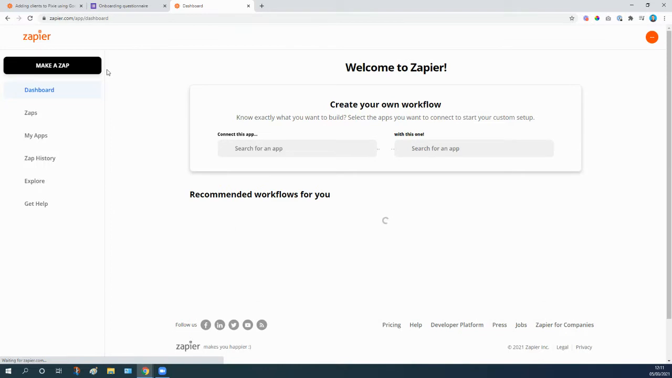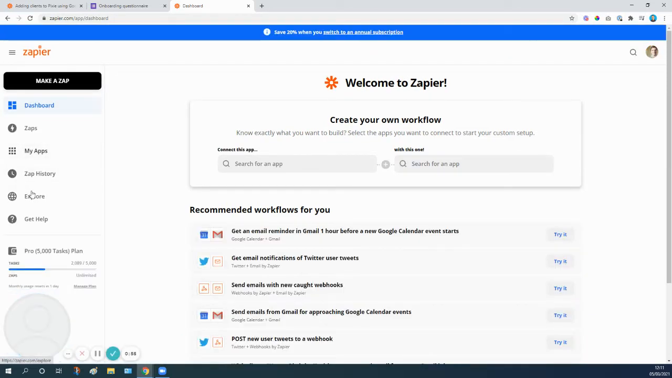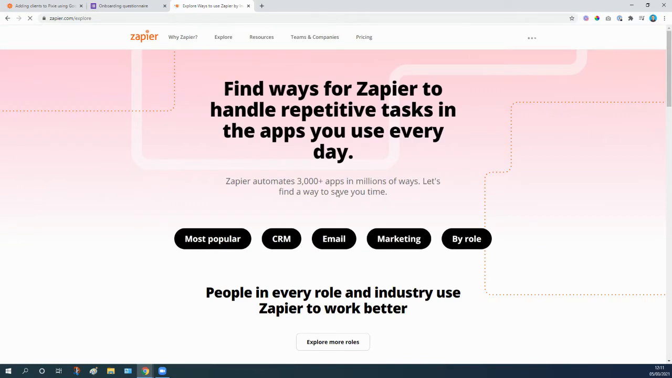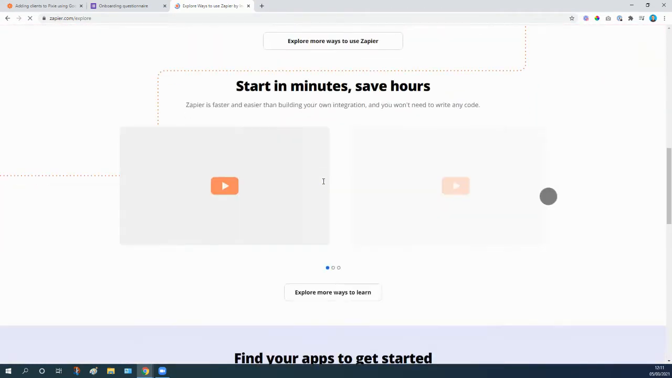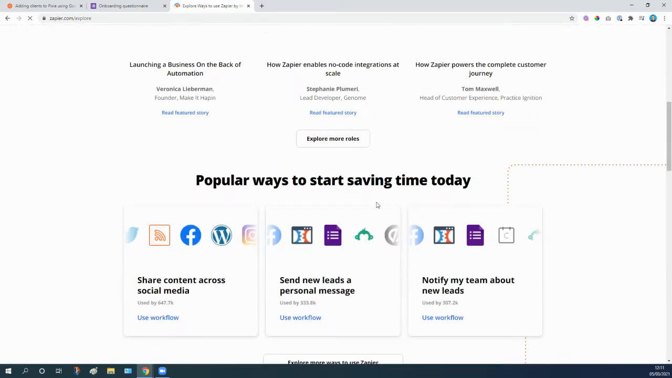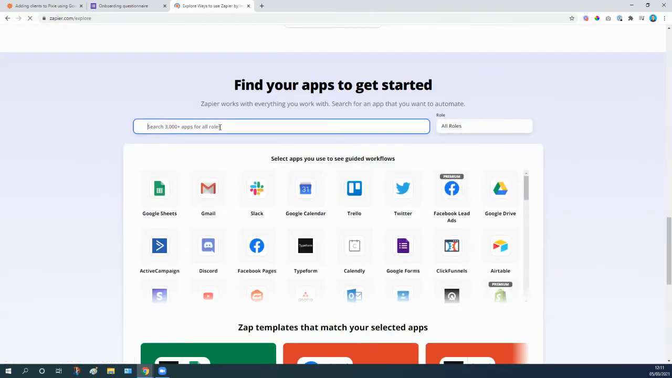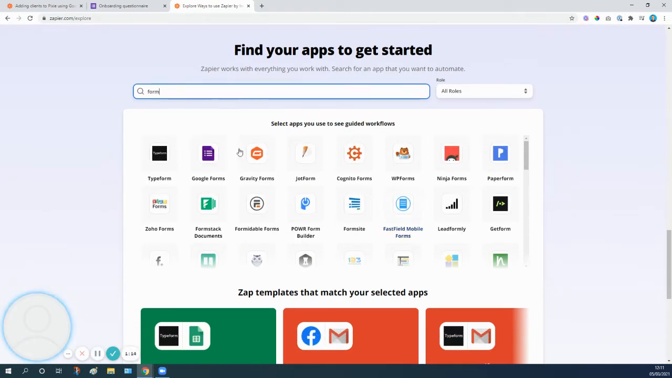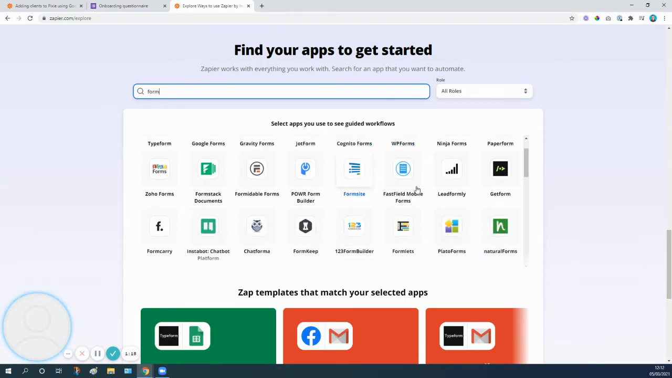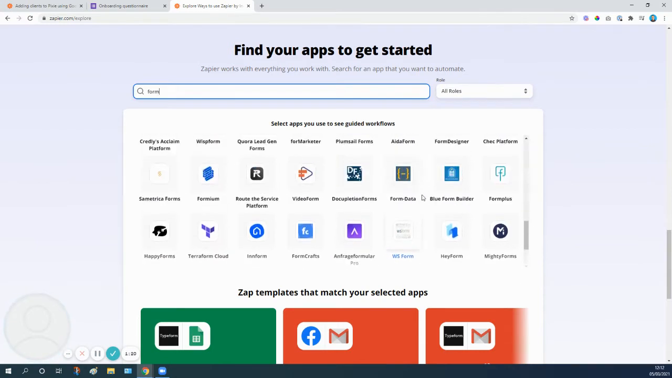I should probably have had this ready beforehand, but if I just come into Zapier and explore and then search here for form. You can see here there's loads: Typeform, Google Forms, Gravity Forms, Cognito Forms. There's literally like hundreds to choose from.